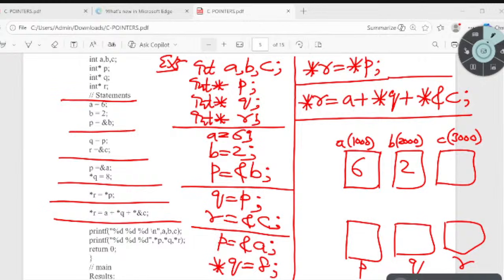Next one, address of b is assigned to p. What is the address of b? 2000, which is assigned to p, that is 2000. Okay, that means logically p is pointing to b. Address of b is assigned to p, that means p is pointing to b. Okay, next one.